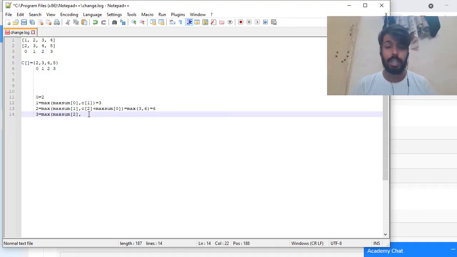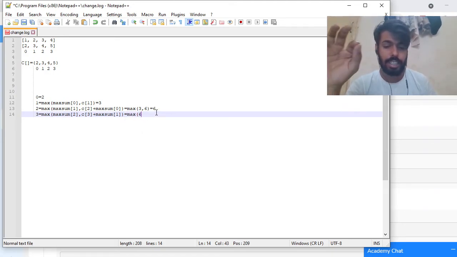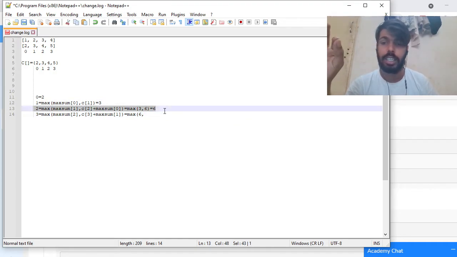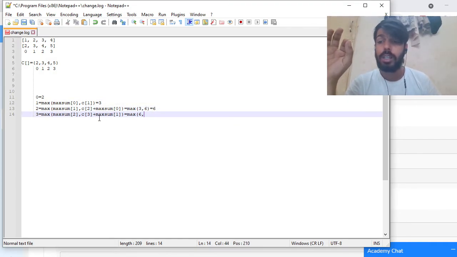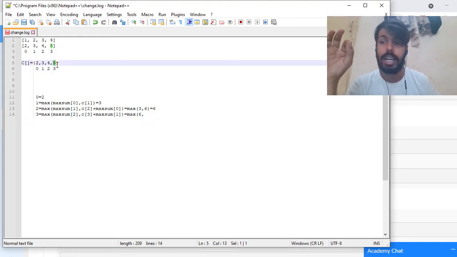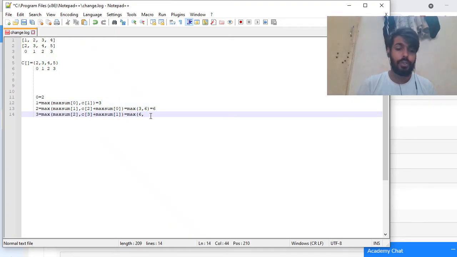So our answer will be: I will select C of 3 plus max sum till the 1st index. The max sum till the second element was 6, or C3 is 5 plus the max sum till the 1st index. For the 1st index the answer was 3. So our answer will be max of 6 or 8. So our answer will be 8.